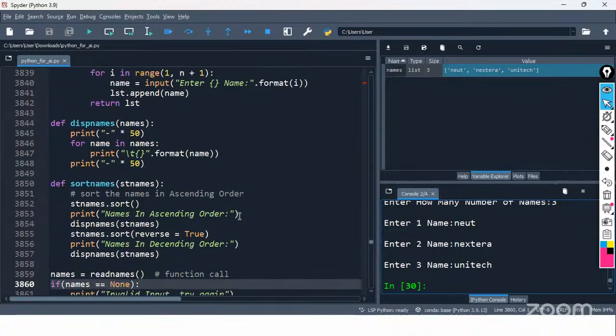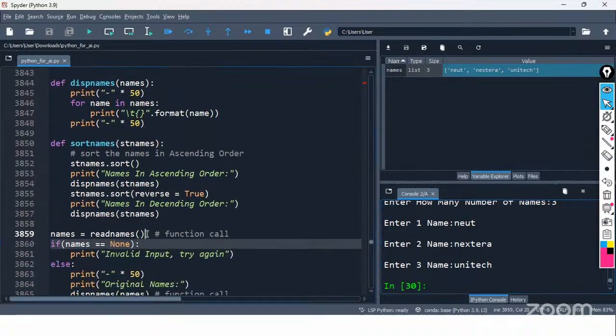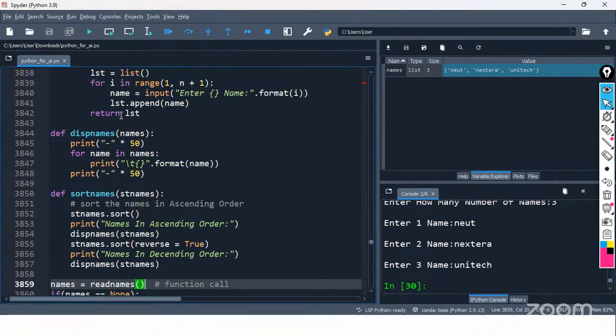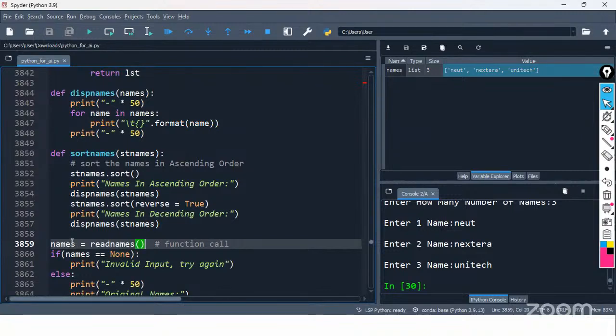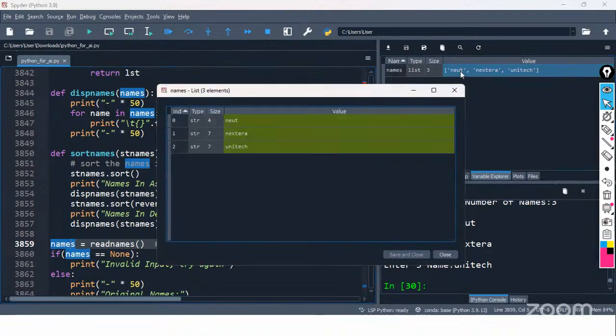How come names were being stored? Here, you see, it will return a list object. And where are we storing it? In a variable names. In the variable names, what do you see? It is a list object of size 3. 3 elements: NEUT, Nextera, Unitech. 3 names, and we have the sizes for each and every name.